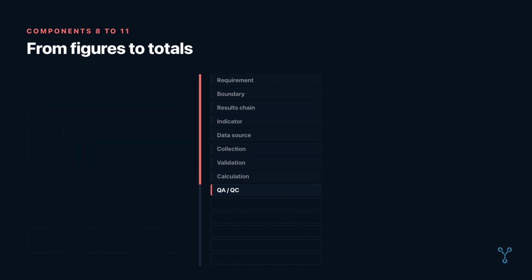Before results are finalized, they undergo quality assurance and quality control, known as QA and QC. Quality control is the routine technical checking of data and calculations. Quality assurance is the broader systemic process of ensuring the QC system itself is working. This component produces an audited dataset and an error log. The quality manager owns QA and QC. These checks build trust in the numbers before they leave the organization. They ensure the math is right and the process is sound.